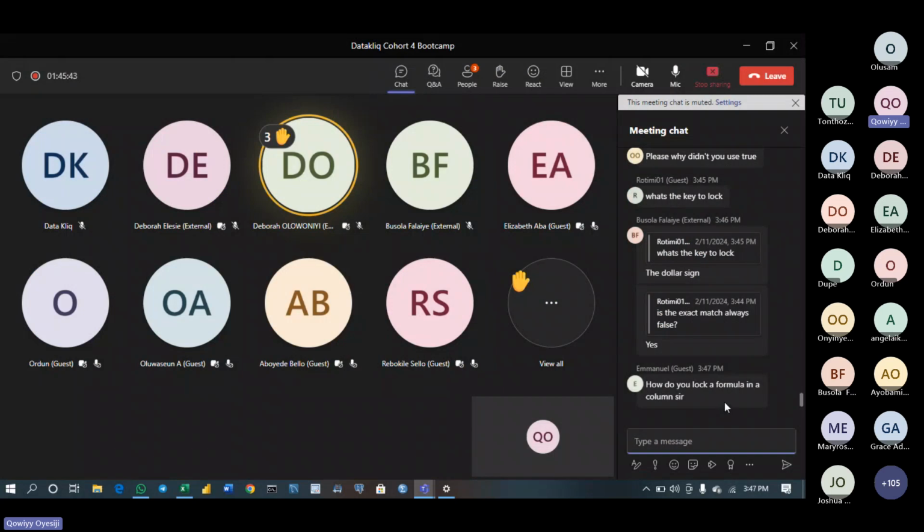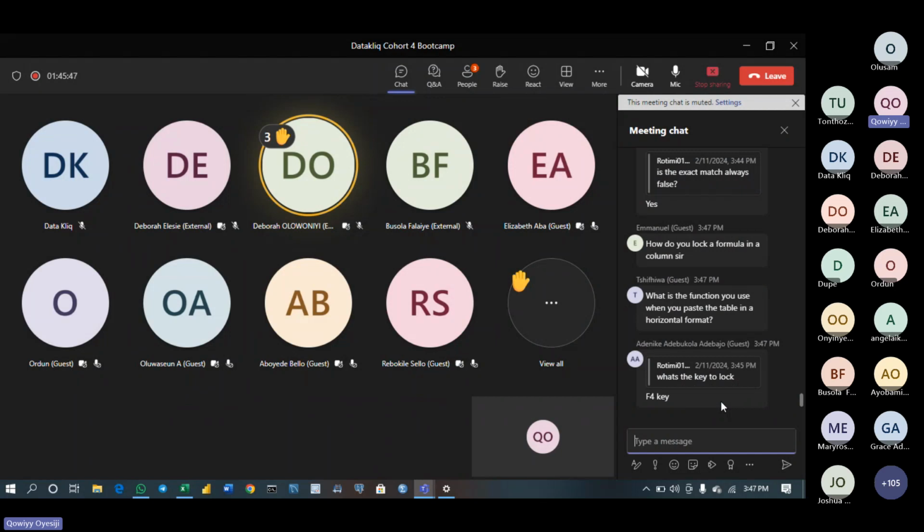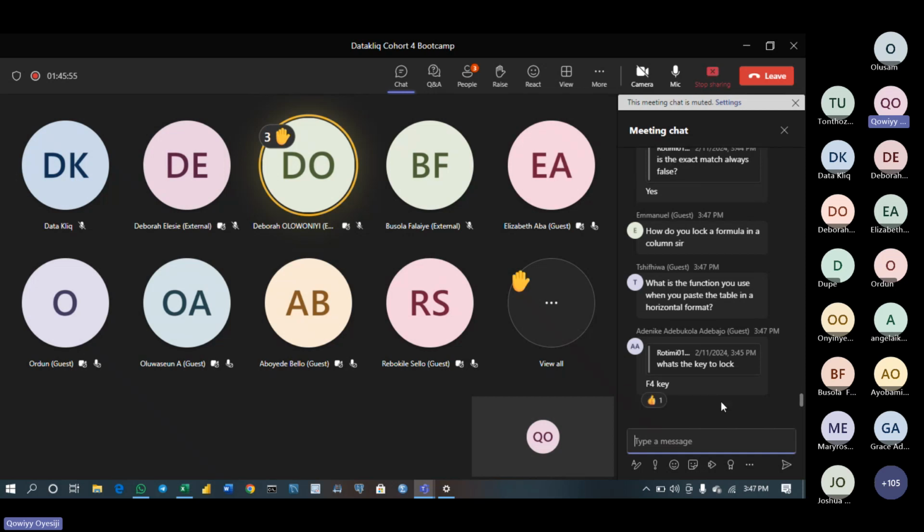How do you lock a formula in a column, sir? Whenever you want to lock a particular column, just use F4, yes. But it varies based on system. So I'm saying you may need to use Shift F4. I think some use Alt F4.